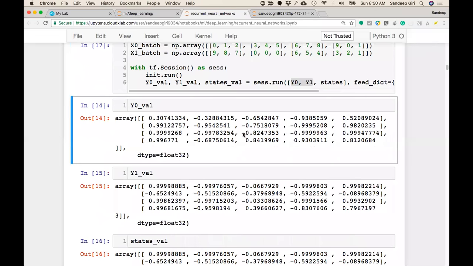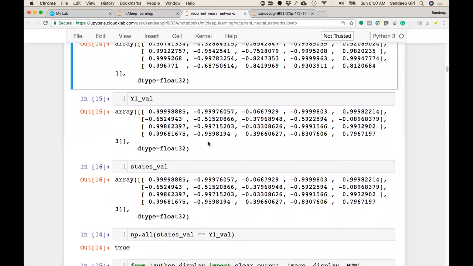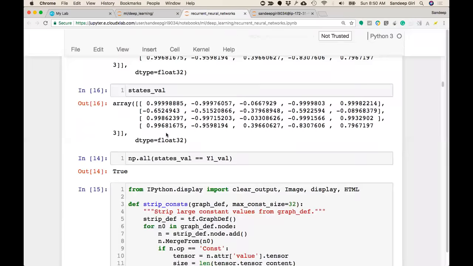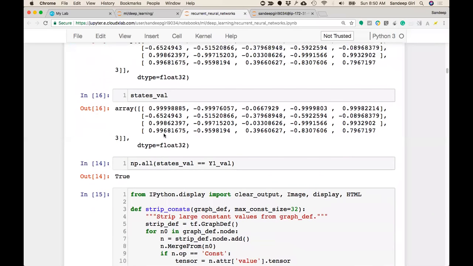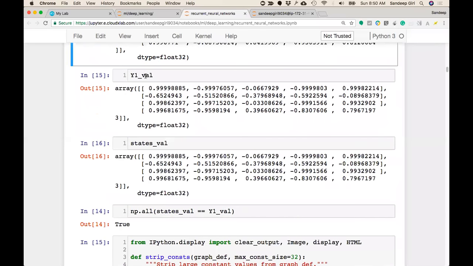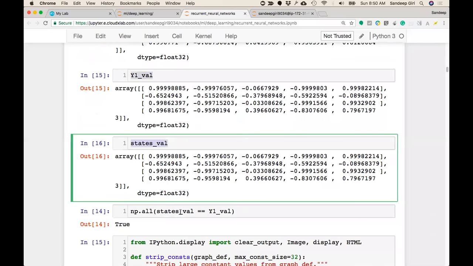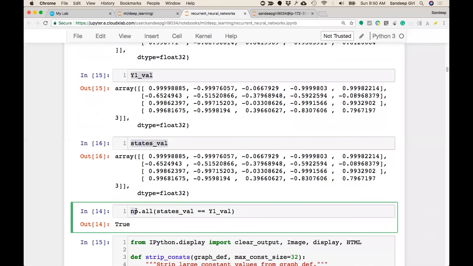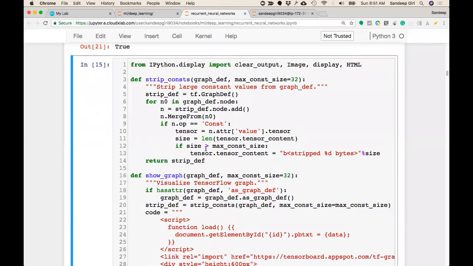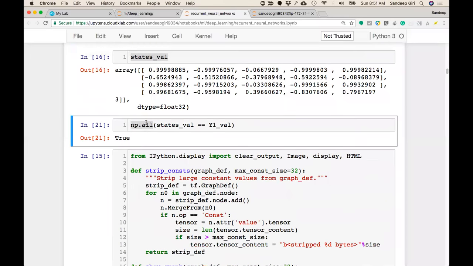Great. So we were able to do the y0, y1 computation using TensorFlow, but it is extremely basic. And if you want to check whether y1 and statesval are equal, you could just say np all. This way you can compare two vectors to see if they are equal or not.